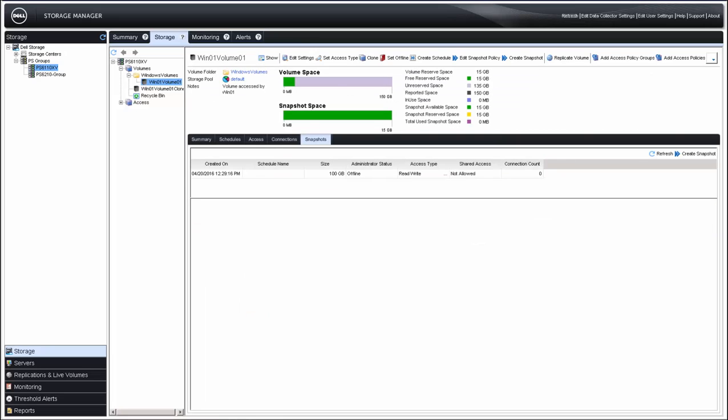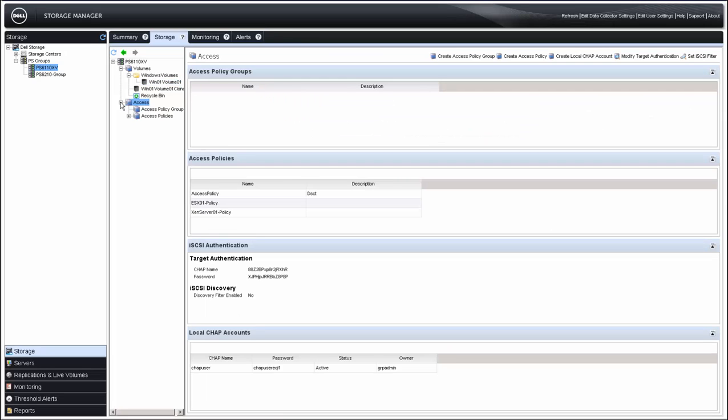And on to access control. By selecting the plus sign next to access, it opens up not only the hierarchy of the access object, it also shows us the already configured access policy groups, access policies, iSCSI authentication information, as well as any local CHAP accounts.